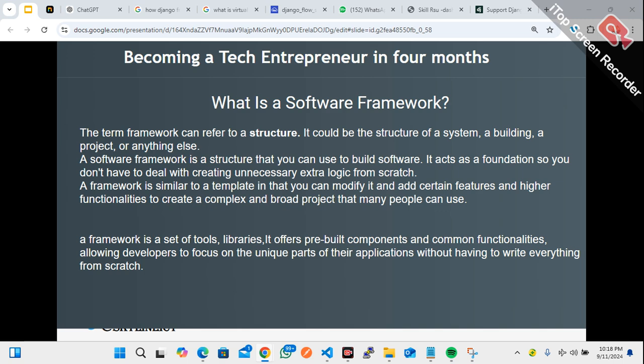A framework is similar to a template, like a website template, right? If you want to do something, you need a template. A template can give you a guideline to follow, an idea. So a framework is similar to a template in that you can modify it and add features and higher functionality to create complex and broad projects that many can use. Just like a template, you can modify it and add your own feature so that other people can use it. So that is a framework.